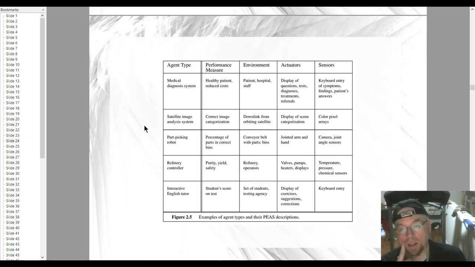So here's some more examples for you in the same vein as the taxi driver, right? So the part picking robot, right? So what's your performance measure here? Well, the percentage of parts in the correct bins, right? So maybe the robot has to pick a part off a conveyor belt. It's a sorting robot, put it into some bin or something, right?